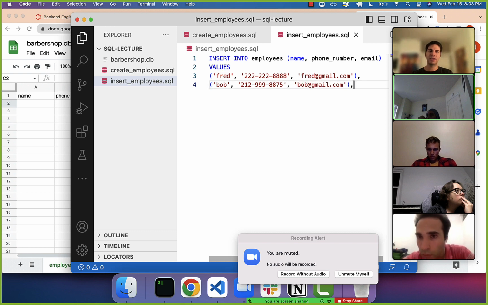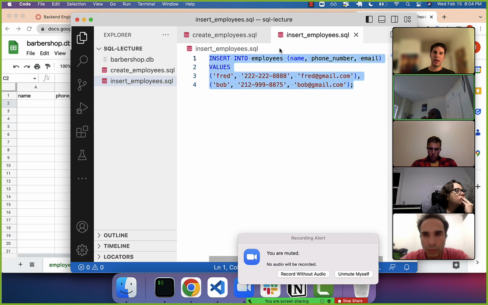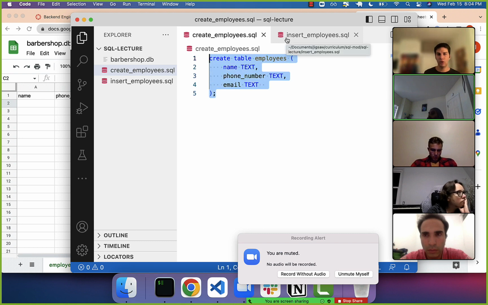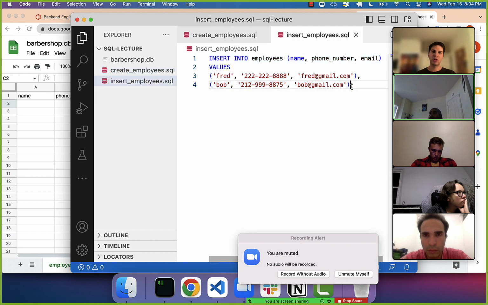All right, and then same thing, we need to. So this whole thing is one SQL statement. Insert into employees these values, Fred, Bob. Put a comma between each tuple, and then a semicolon to end the SQL statement. Okay, just like the same way here, we put a semicolon to end the SQL statement. SQL is a little bit less forgiving, I should say, sometimes about syntax than Python is. So you just have to be a little more explicit about it.